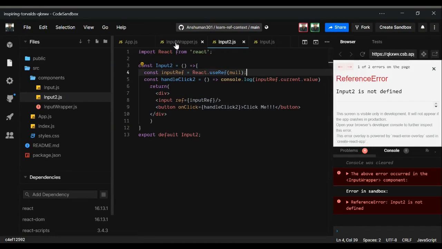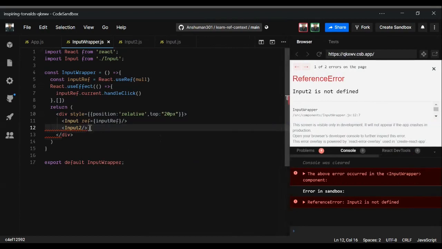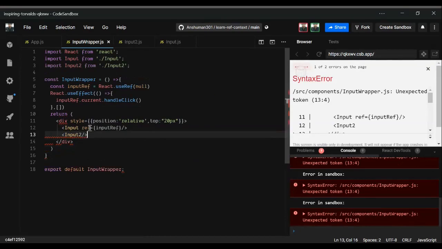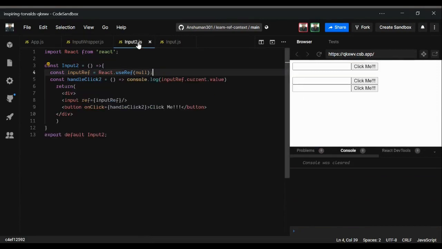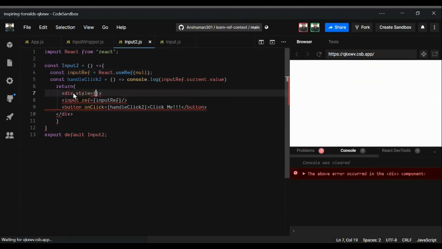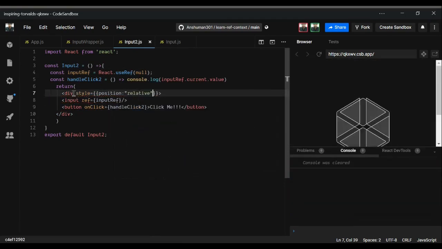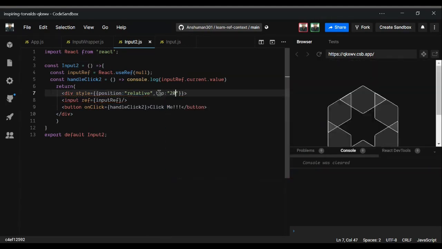Now go to your input wrapper, and inside this input wrapper you have to import this input2, right? So just importing this file in here. Okay, we got this. Giving some space inside this input2.js, so just giving some inline styling inside it, like position relative and top. From the top, I'm going to give 20 pixels maybe.